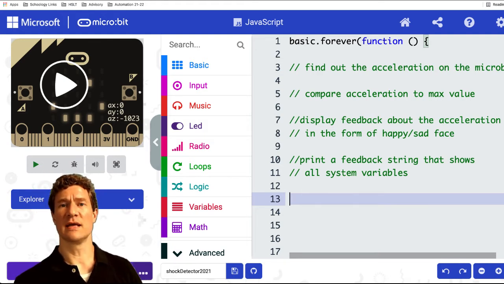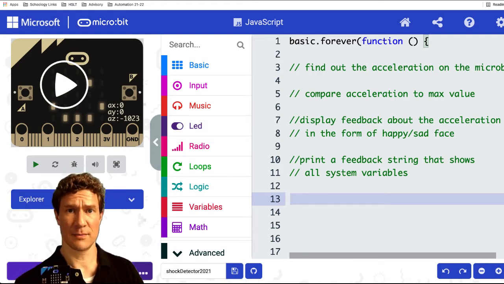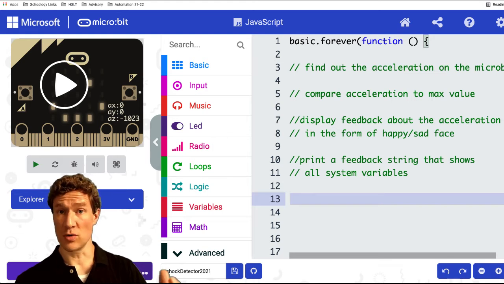Now there's one more thing that I'm thinking about as I'm doing this. I may want the ability to reset my system. So suppose that I've seen the unhappy face. I don't want to now have to throw away the microbit. I want to be able to reset it.